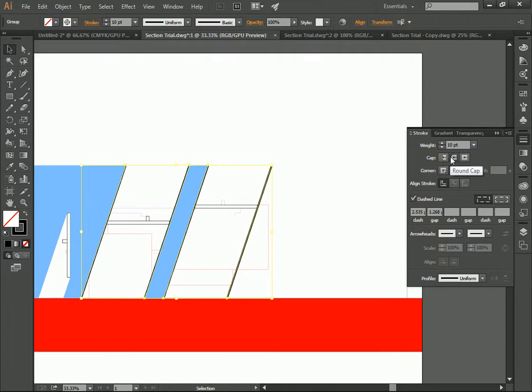There's a butt cap, a round cap, and a projecting cap, which basically means it's going to cut it off at the end point, or it's going to extend the end point and give you a rectangular reference plane cap. Also, the corners can be capped with a miter or a round or a bevel, stuff like that. But the one that you're probably going to be most interested in at first is the dashed line.